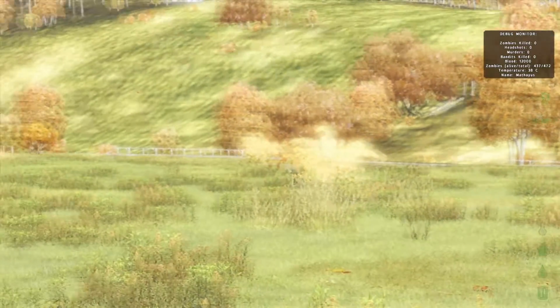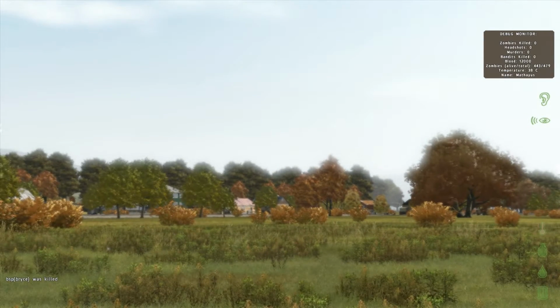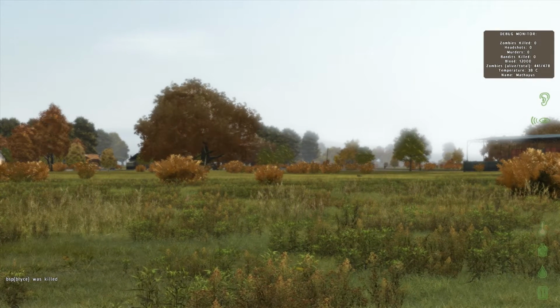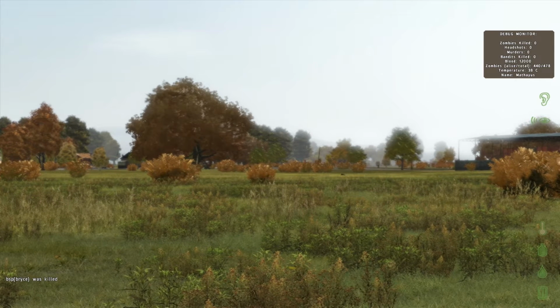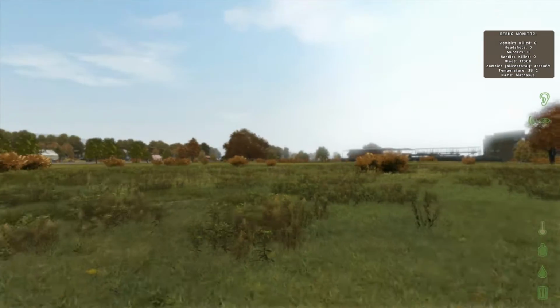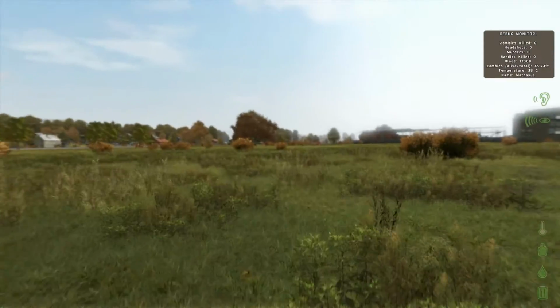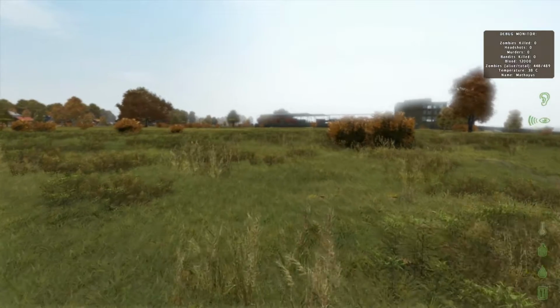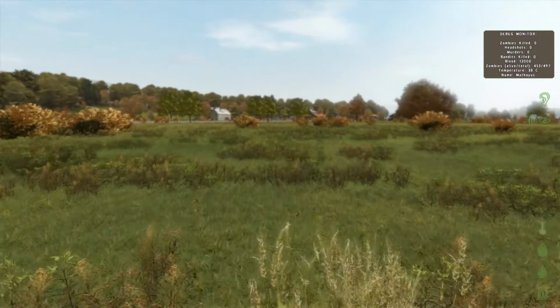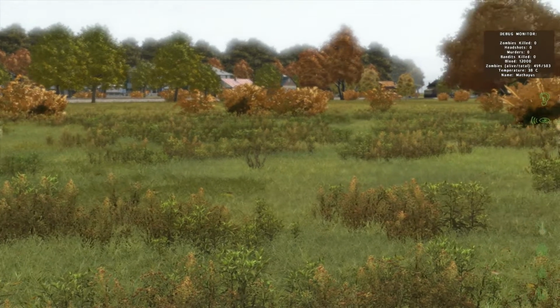So I need to scope out the area. I don't want to walk right into trouble. I can't see any. Oh, hang on. What's that there? Ah, the guy there. Is that a zombie crawling, or is that another guy? Let's hang around and see who this is. Oh, I've lost him.